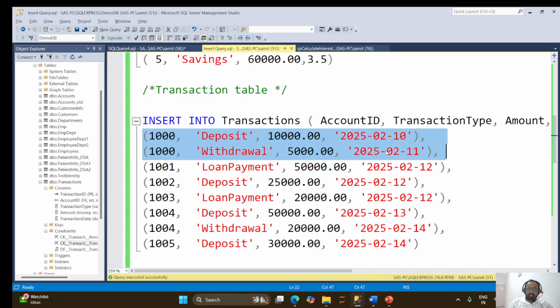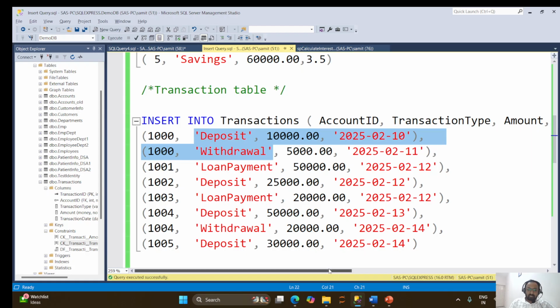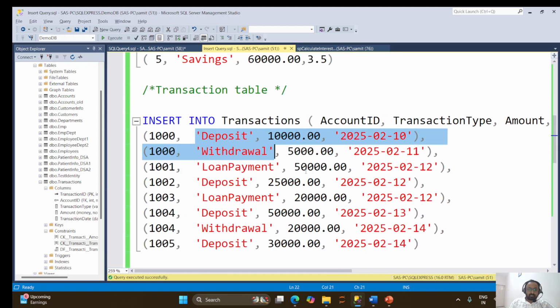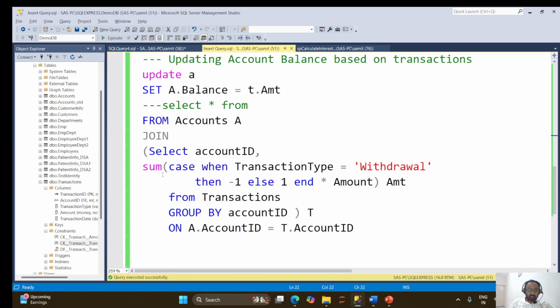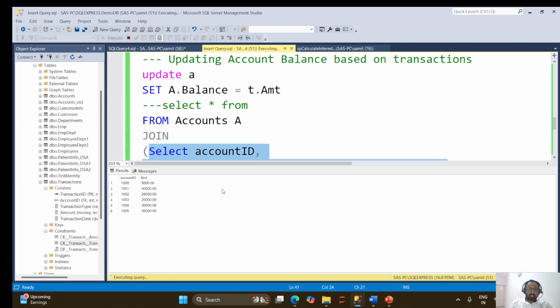So these dates are dummy, I haven't taken them seriously. I have only considered the deposit and withdrawal transactions, and I tried to sum them up. So I have written a logic. First I tried to get all the account level totals. This is my balance in reality.